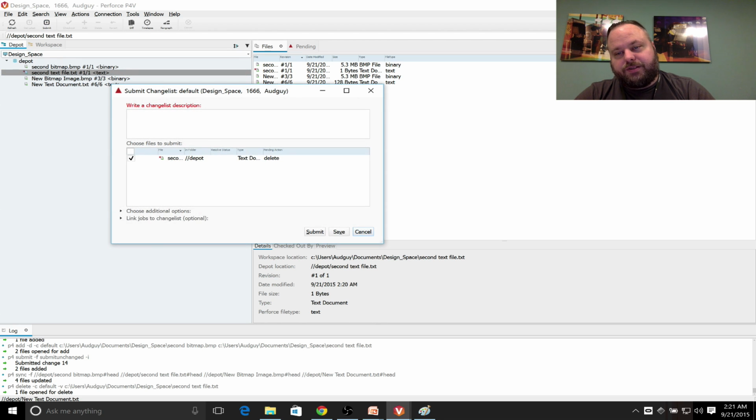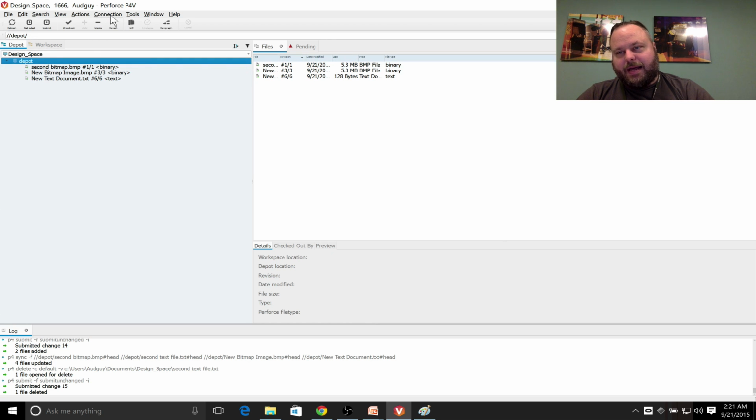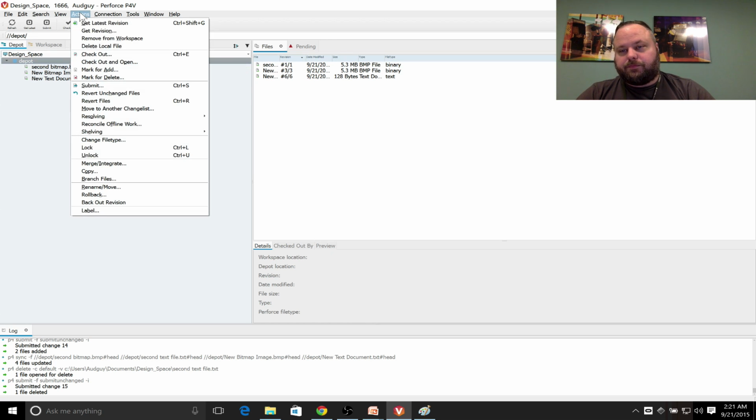So if I hit submit here, it's asking what I want to do, and it's saying I'm going to delete a file. All this stuff that I'm writing up here is for the user, and it's telling me what it's going to do. It's going to delete this file. So I'm going to submit that. And now the file is gone from the depot, from the server, so no one else can find it. And that is that. So we can delete a local file, and we can remove it from the workspace. It's pretty cool. We can do a lot of things here.